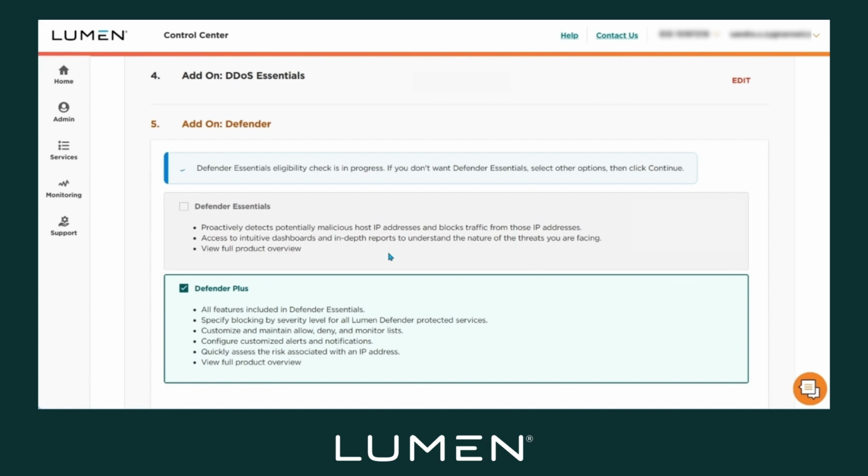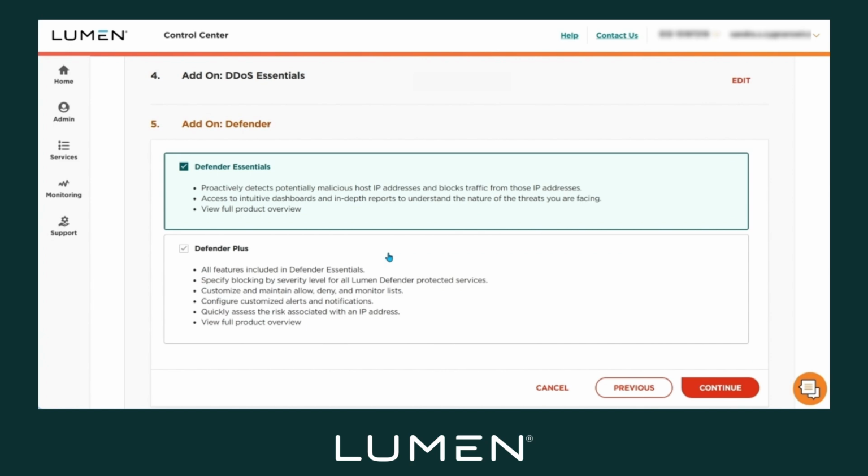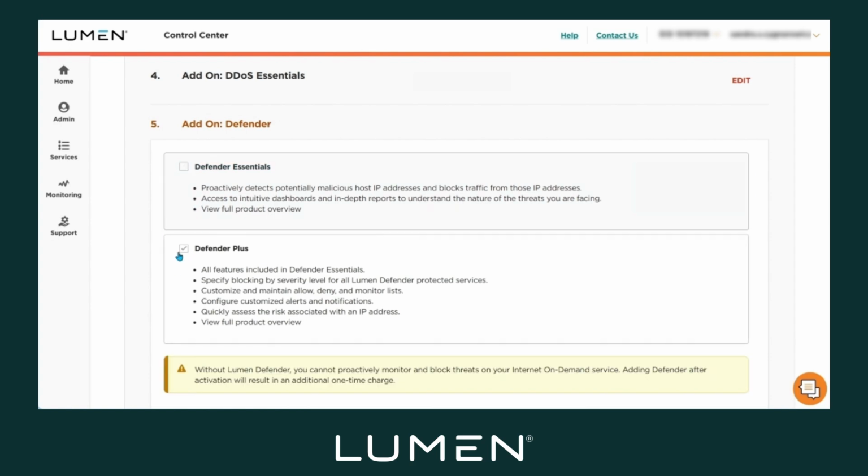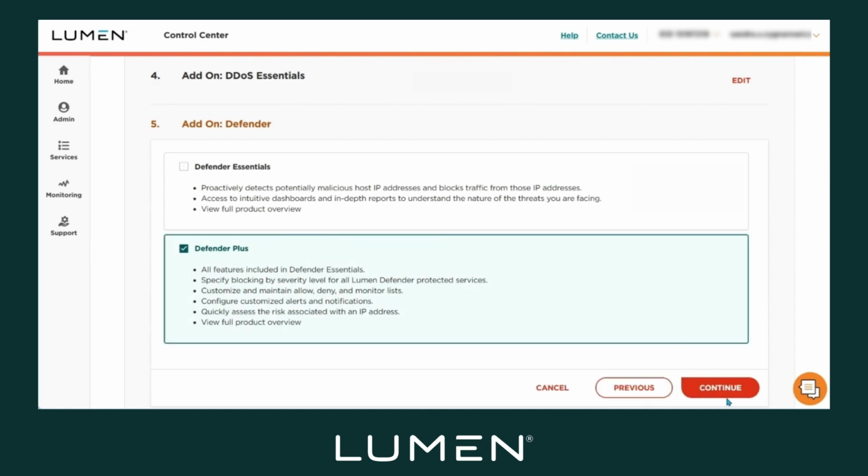Next, we are presented with two options for Lumen Defender. Lumen Defender is a network security service from Lumen that proactively blocks cyber threats such as malware, phishing, and other malicious traffic at the network edge using real-time threat intelligence from Black Lotus Labs. It's integrated with Lumen's Internet on-demand platform and provides automated protection and threat insights for enterprise networks. If available, you can select Lumen Defender Essentials, Lumen Defender Plus, or deselect both if you don't require this service on the Internet on demand. I'll select Defender Plus and continue.